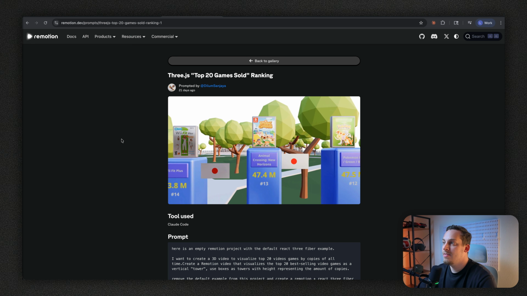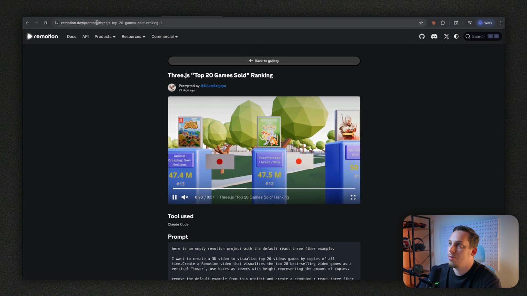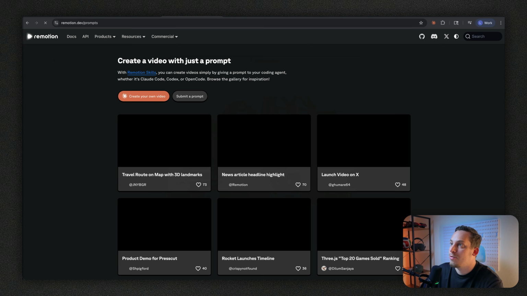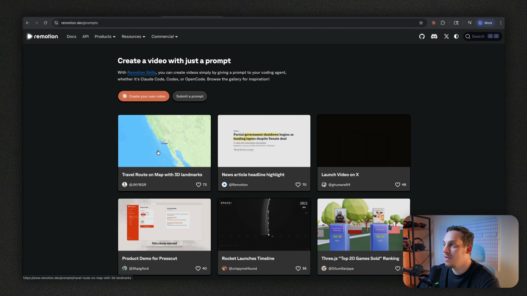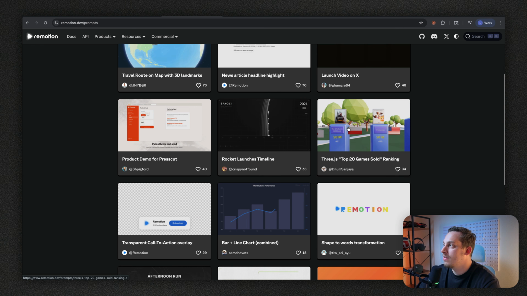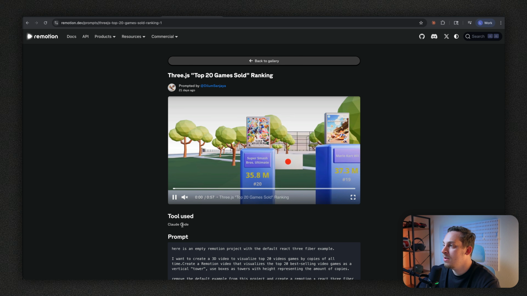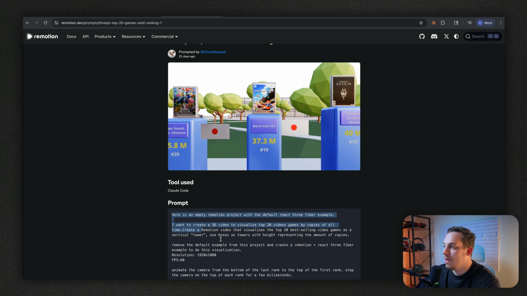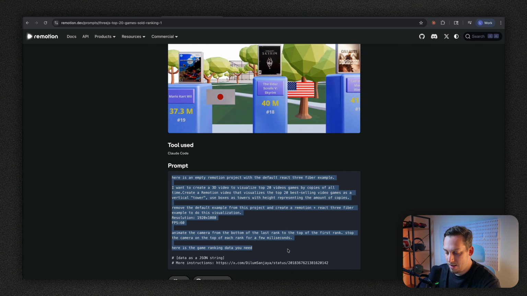And now Remotion has this page. It's basically called prompts. You can search for remotion.dev/prompts and you get all of these different prompts that people are using. You have some really cool examples like with interactive maps like this. But in this case, we want his project, Dillam's. So we're going to use this prompt and we're going to copy this and then paste this into Claude Code.